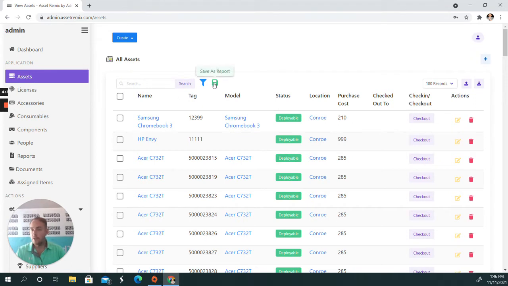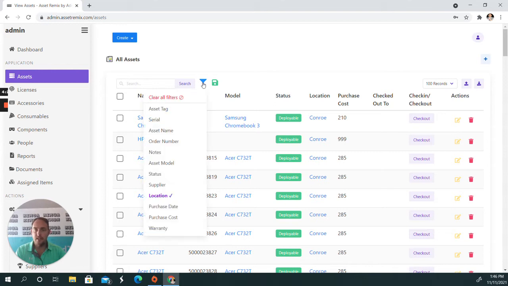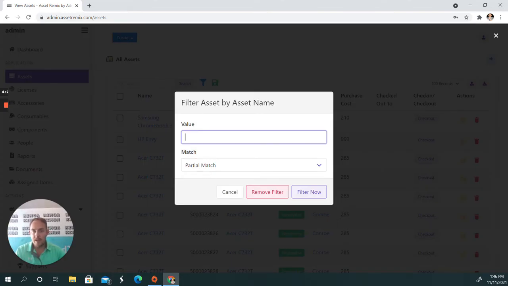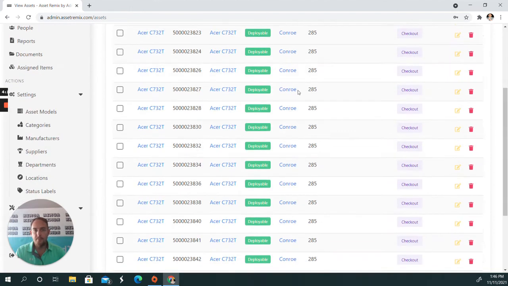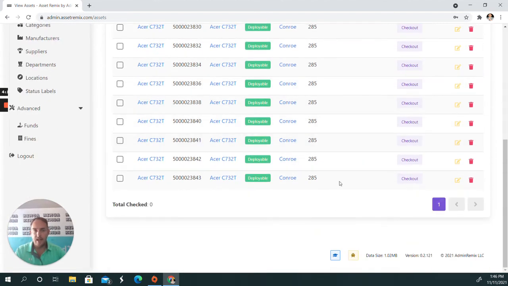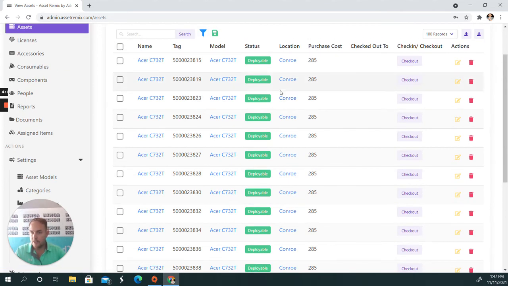At this point, if you want to save a report, you are able to do so by clicking this button. I'm going to proceed on and I'm going to add a second data point, which is going to be an asset name. I'm going to use a partial match for this. I'm going to type in Acer C732 and filter it out. At this point, you can see that I have now filtered out only Acer C732s in this specific location.